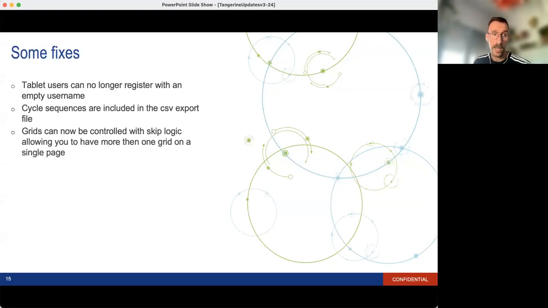Some fixes. I'm sure these are not all the fixes that you have requested, but some of those, the ones that we thought are the most important or the ones that we had most requests for, we have fixed. Some of you may have noticed that tablet users were able to create an empty username, so they were able to log in without a username and perform data collection without filling in a user profile, which later made it very difficult to determine who collected that data. This is now fixed. No one can register in the tablet without providing a username.